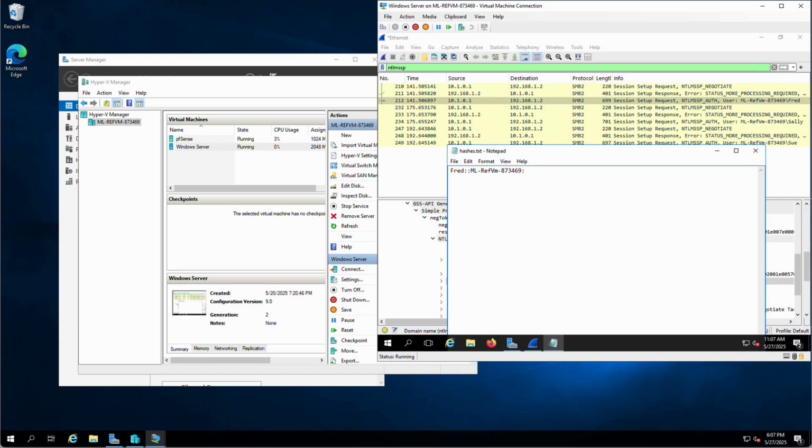The next thing to come in is called the server challenge. The server challenge is just what that said. The packet I've been copying from with the source 10.1.0.1 to 192.168.1.2, this is the client response. We need the previous packet here where it says status more processing required. That's where the server challenge is.